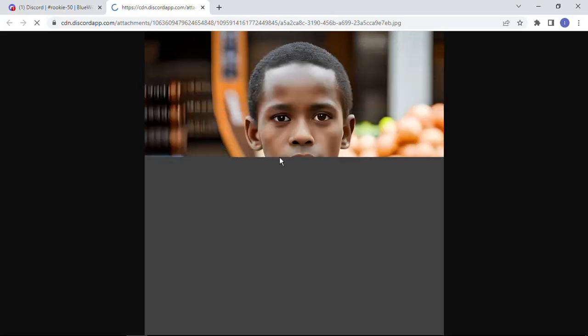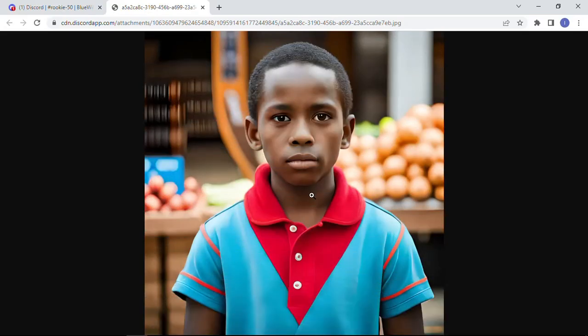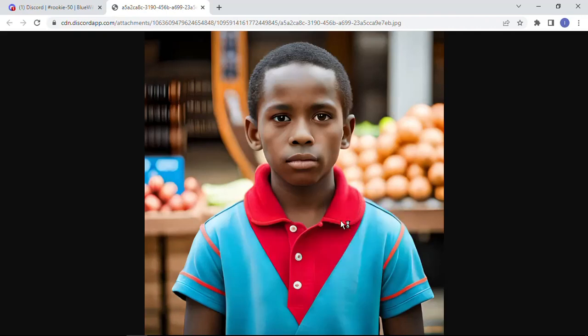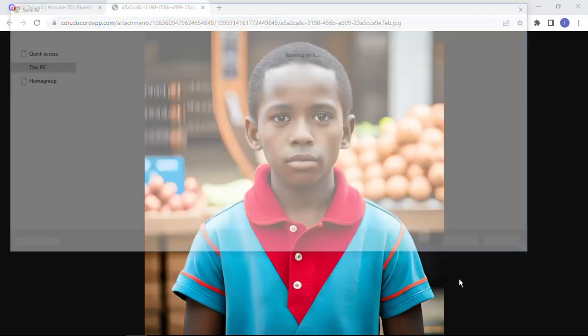Select Open in Browser. Right-click on picture and select Save As. Here you go.